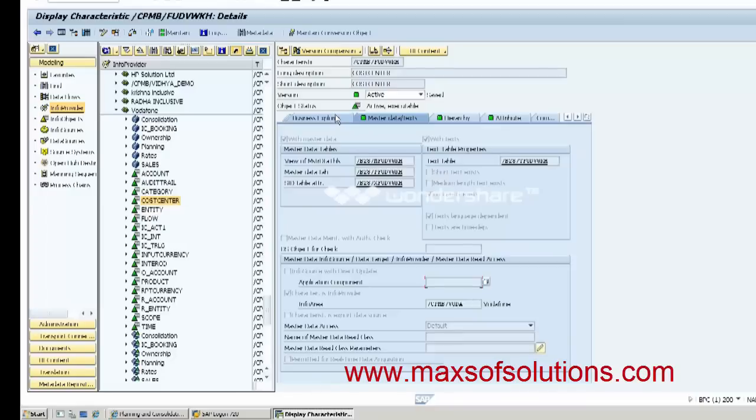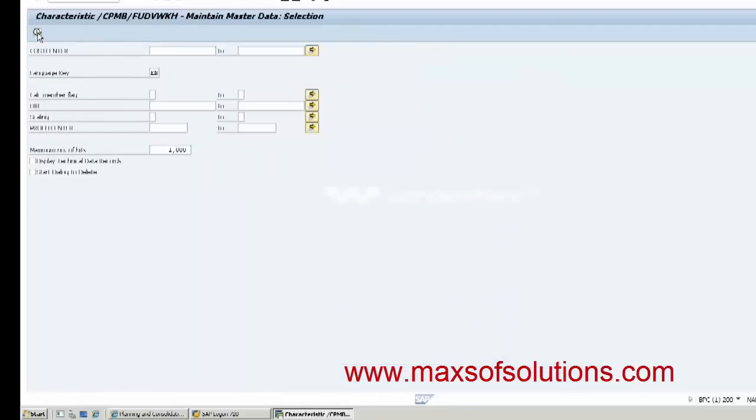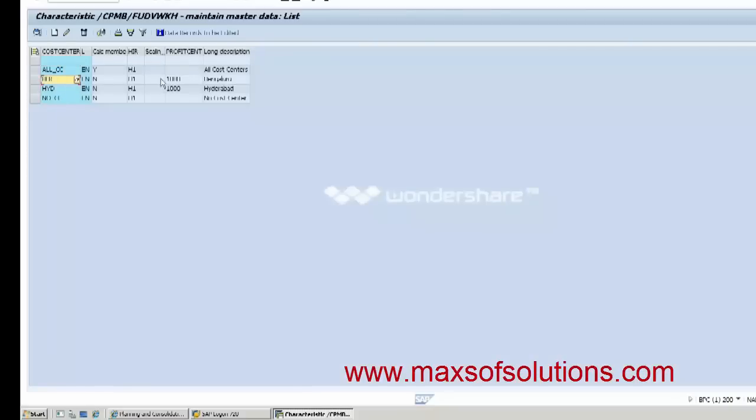Now we have added some master data, right? That will be stored as members. We added some members. Those will be stored as master data. If you go to maintain, click on maintain, then you can see the members. Whatever Bengaluru, Hyderabad we added. So just execute. Here you can see. All cost center, calculated member or not calculated member? Yes, it's a calculated member. First, all PC is a node. Bengaluru is a base member.